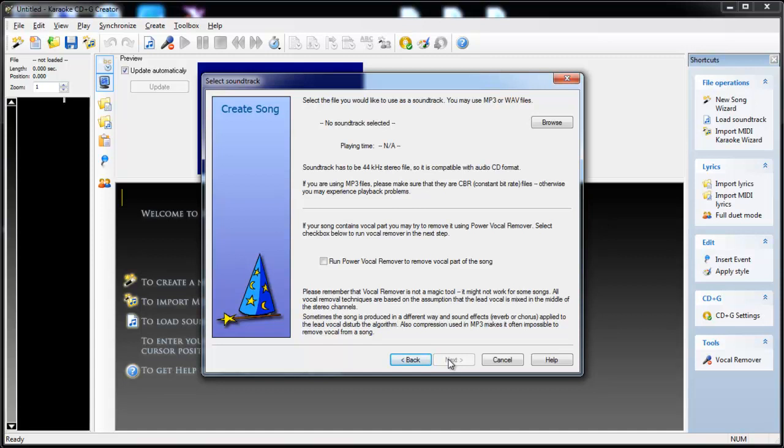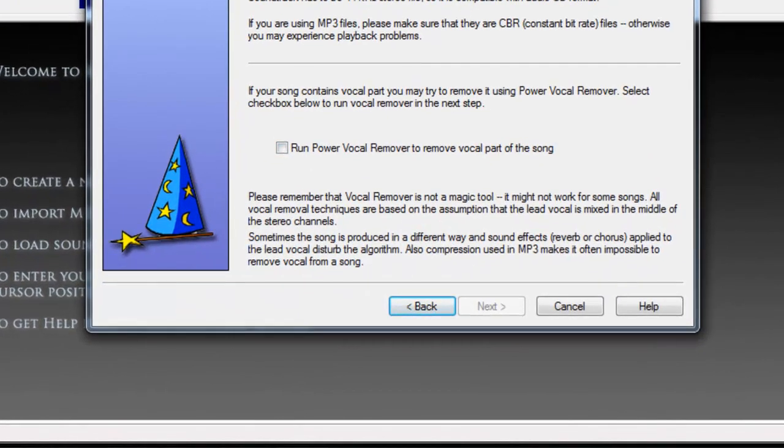First thing we need to do is we need to get our soundtrack. Now, if you couldn't find the music you're looking for without vocals, you can, once the soundtrack is up here, you can run the Power Vocal Remover. Now, depending on how the song was recorded, sometimes it works well, sometimes it can be a little sketchy. I'm not going to go through every option in this program. However, it's all trial and error. The more you do stuff, the easier it'll get for you. Plus, there are help files here that tell you how to use different portions of it.